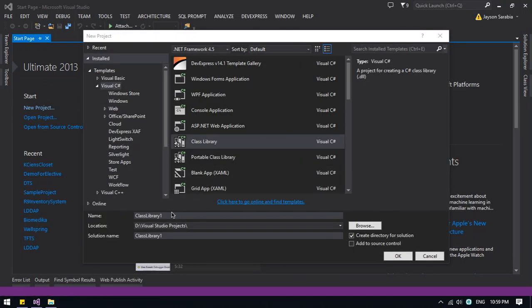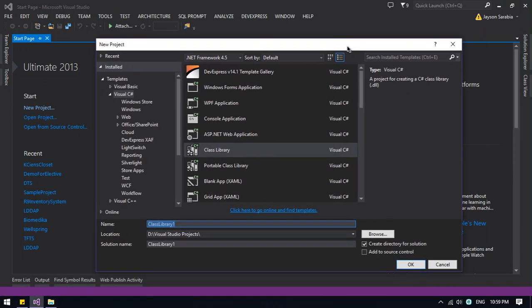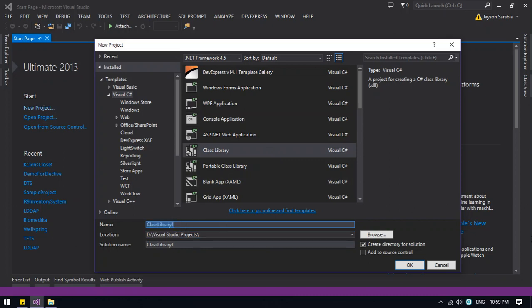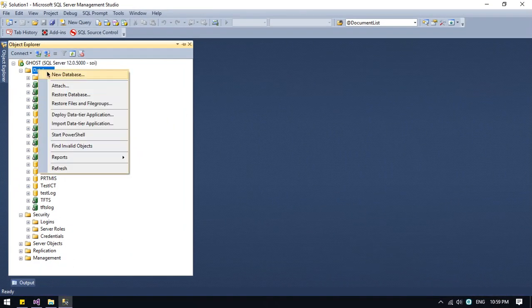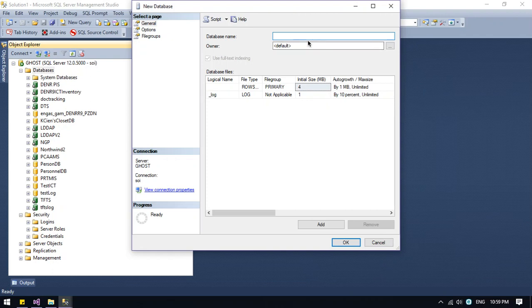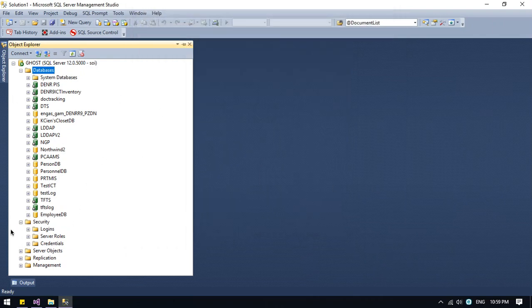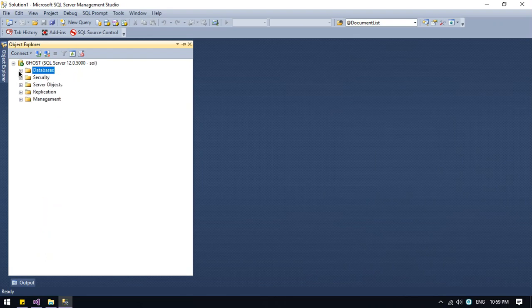Okay, so first we will create the project. Usually what I do is I give an acronym to a project. So let's say for example we want to create a database of information about employees. So we will go to our server, and then we will create a new database, and then we will call it employee DB. So we will create it.